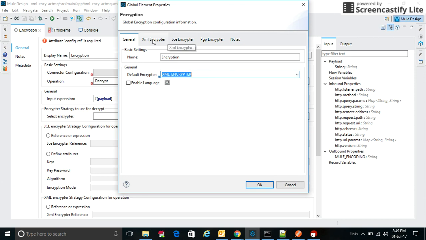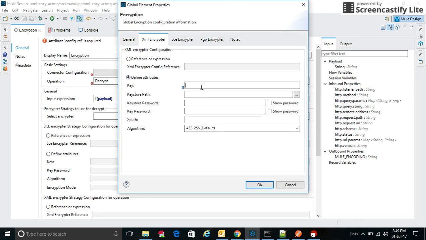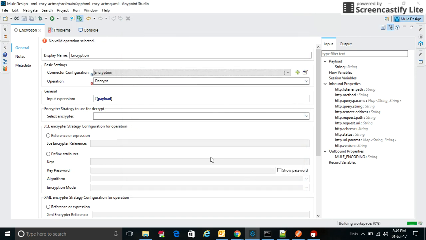I will go to the XML, define attributes, key it requires 16, but I am choosing this one, XML path, Sadiq Ali City. Okay, I'll tell you why I put this value here. And I'm choosing the algorithm as default algorithm AES 256, and it's okay.